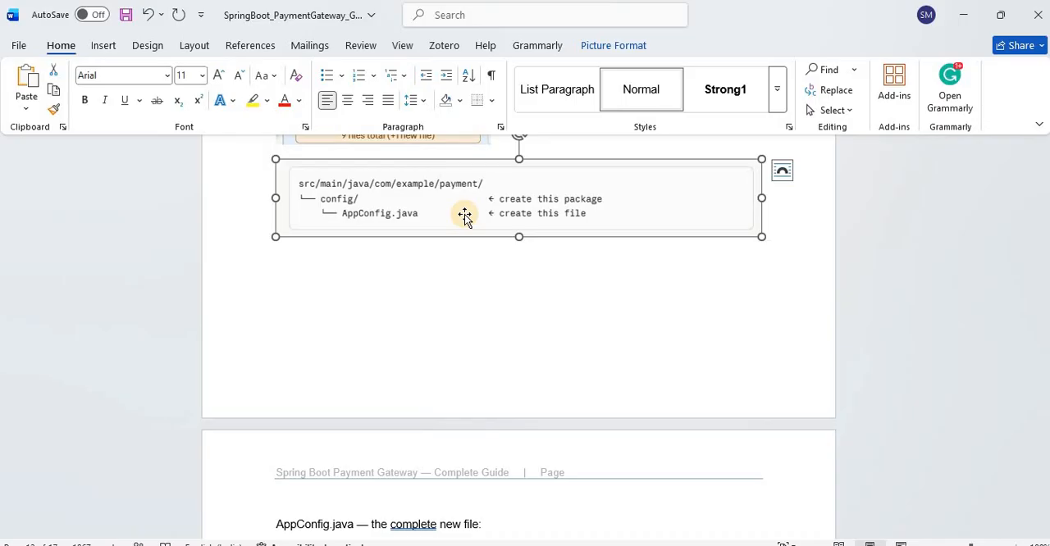Now, what is our task now? Our task is to create a bean in appconfig. Is this clear? So what we need to do, we need to create this package config, and inside this package, we have to add appconfig.java. Is that clear?